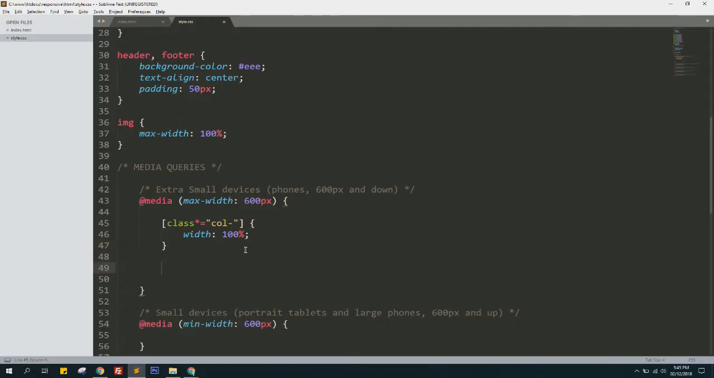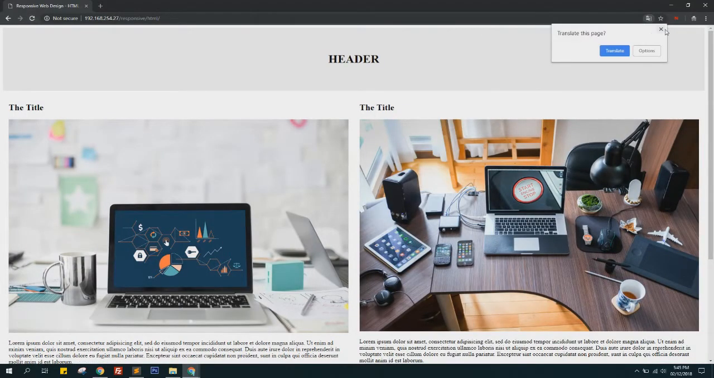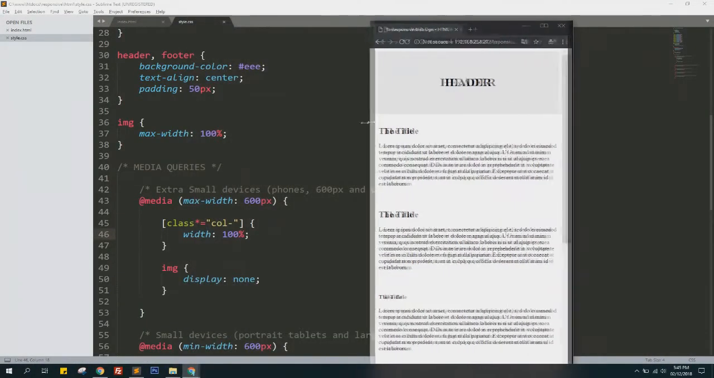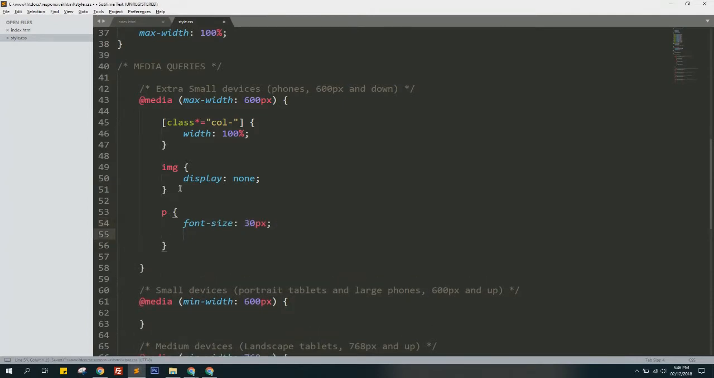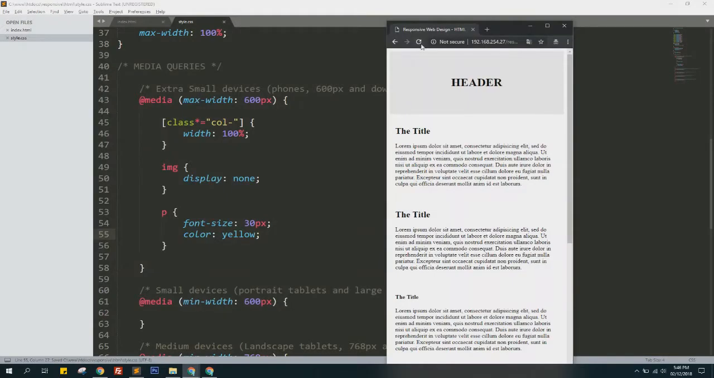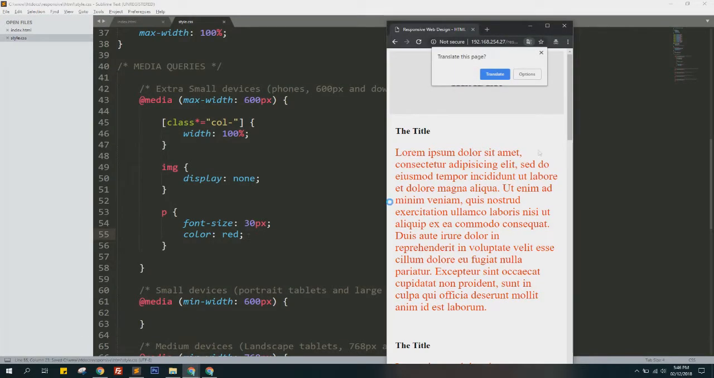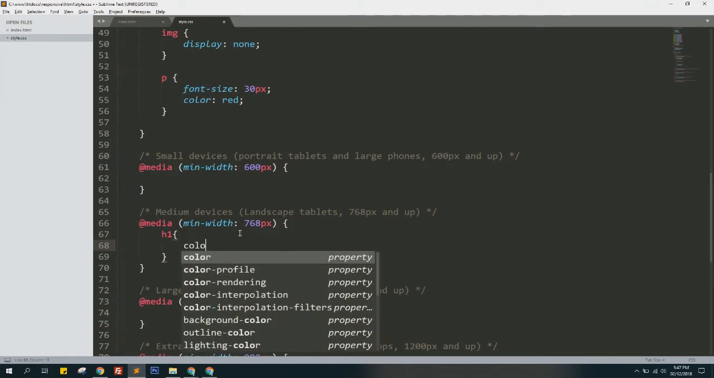Let's try to hide elements using media queries. This will surely hide all images on the web page if the width is 600px or below. Now let's try changing the font style of the text using media queries. Notice that the text changed its font style when it reached 600px or below. You can also use media queries to change the font size of an element on different screen sizes.